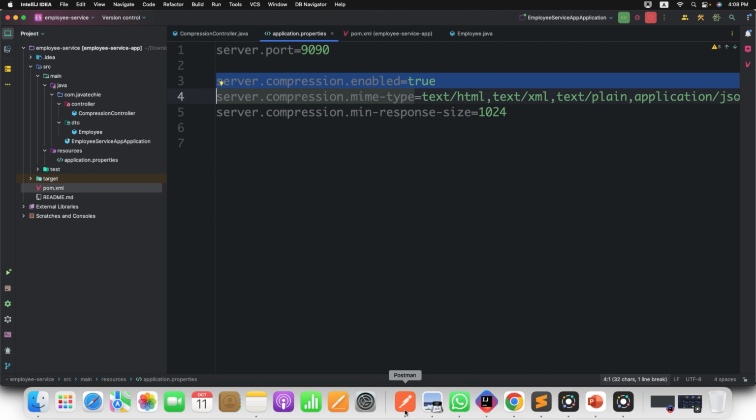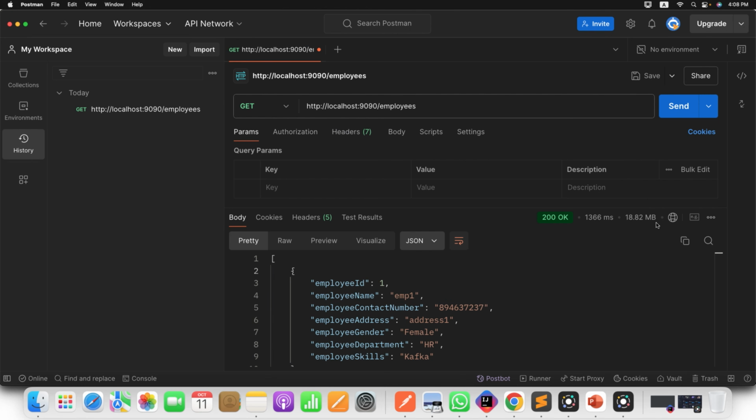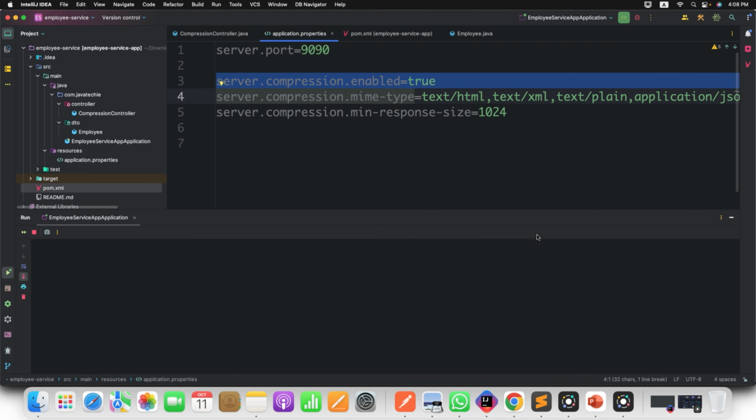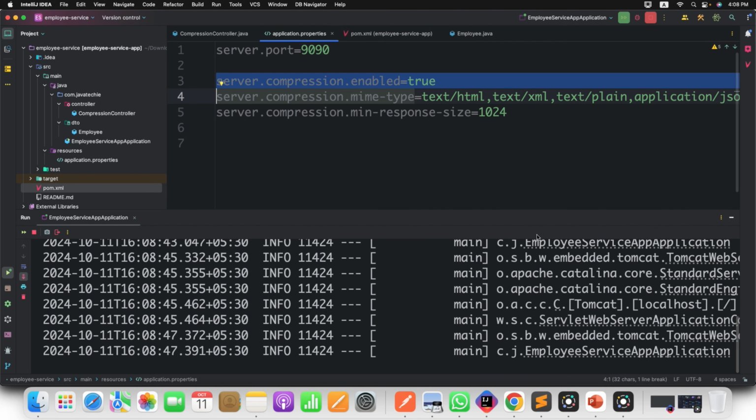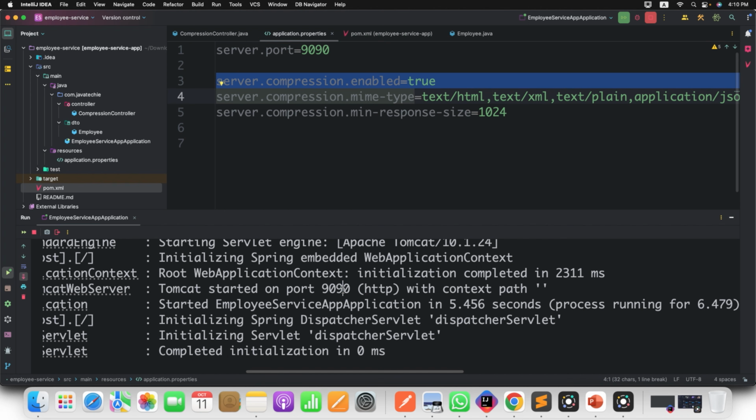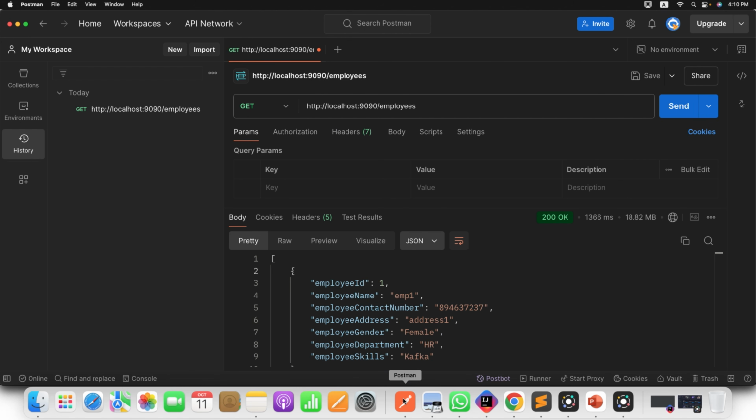Currently we are sending 18.82 MB of data over the network, just 1 lakh employee objects, right? And it took this much time. Now let's start the app and we'll compare the response and time. So it started on the port, correct. Now just go to Postman and send the request.